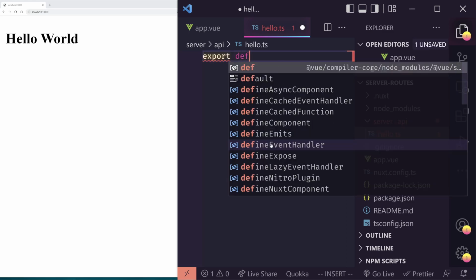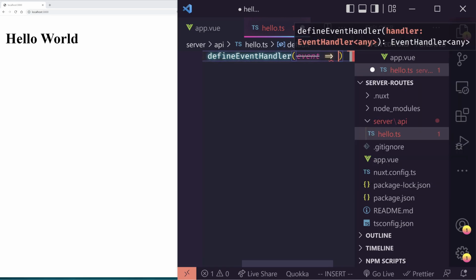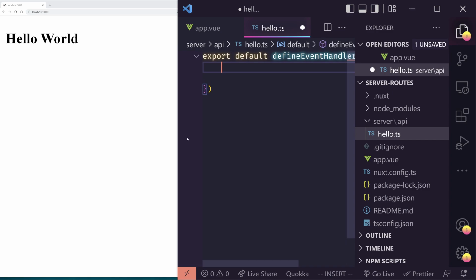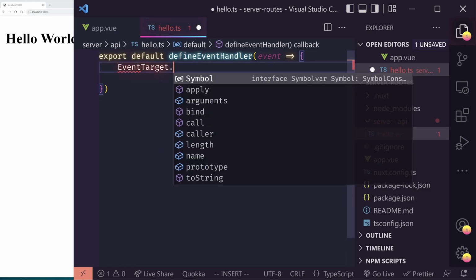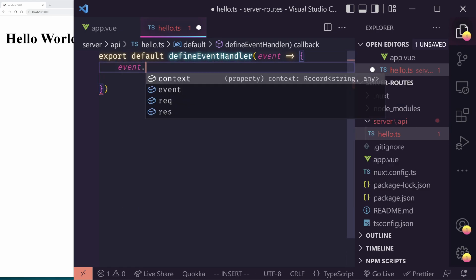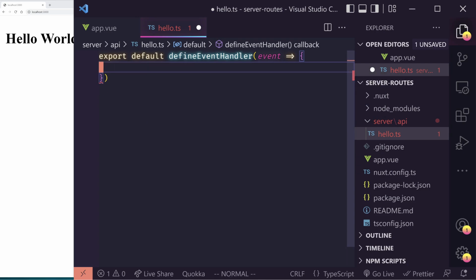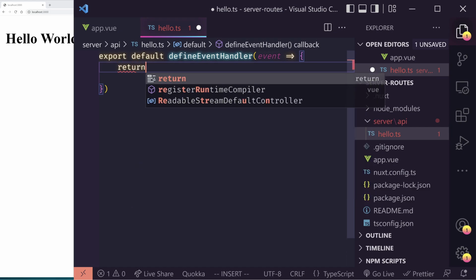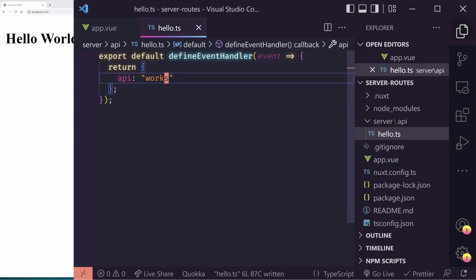And what we'll do is we'll just create something called defineEventHandler. And we'll have an event that comes out of it. And then this event is kind of like your normal event you would see if you're using Express or any other backend server language. So if I hit event dot here, you see I have a context, event, a request, and response. So it makes it really simple there. But we don't really need to manipulate the event in this simple example. All we're going to do is just return a JSON object, which has API, and I'll put works here. And this is all you really need to do to be able to return JSON data from your server route here.